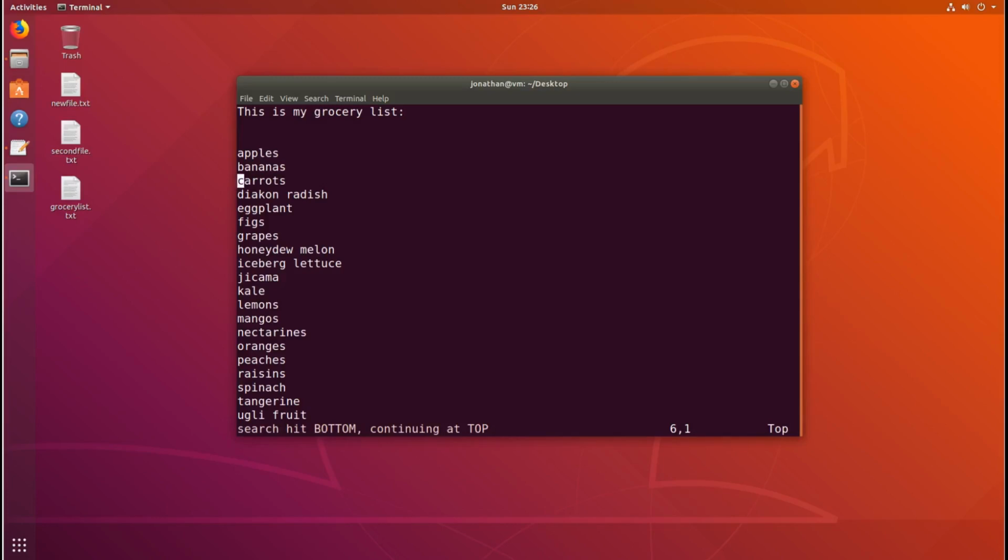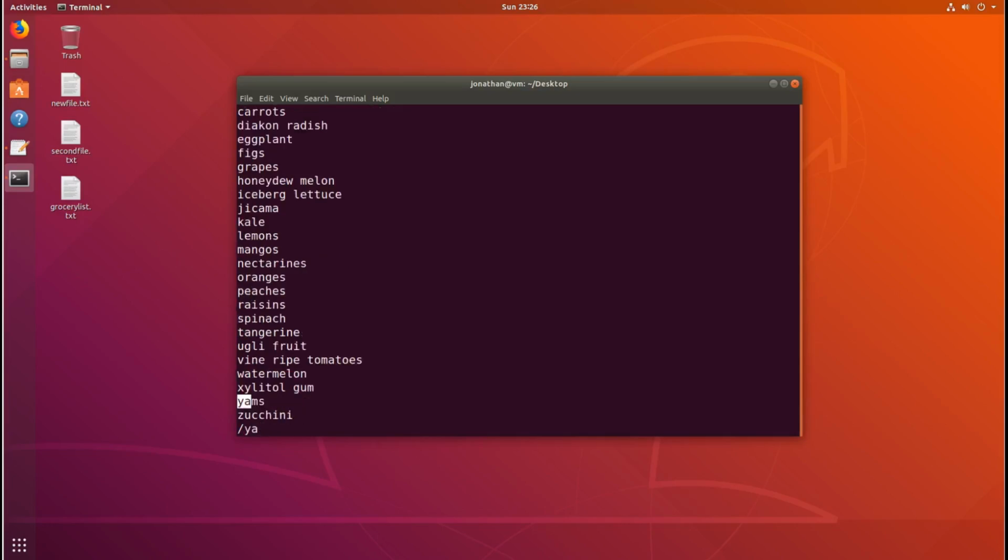To show that again, I'm going to search for yams. So I'm going to type yams. And you can see that my cursor jumps over to Y for yams.